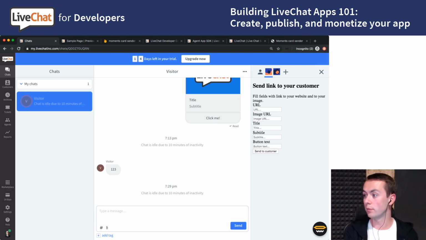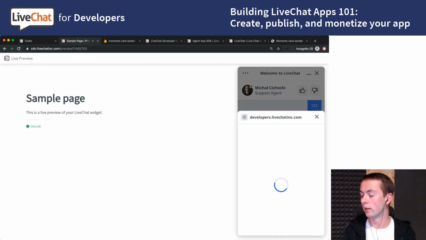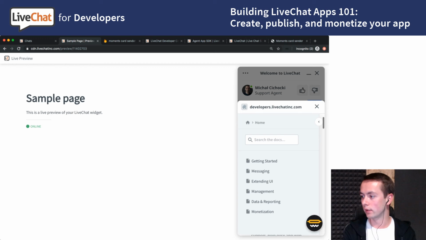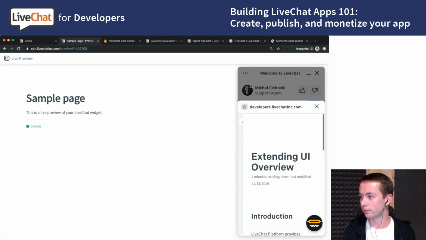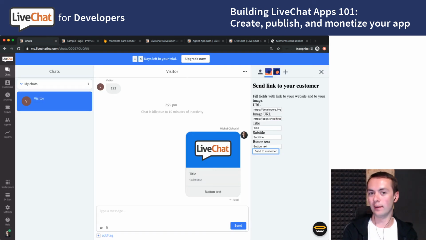And let's check if it works. So I'll copy the URL for the documentation here. You can put any URL, any image URL you want, of course. And the title and subtitle are actually not necessary, but I will use them. Button text. All right. Send it to customer. And as you can see, it's working, and the customer can review the documentation. So everything works as intended, but it doesn't look good yet.